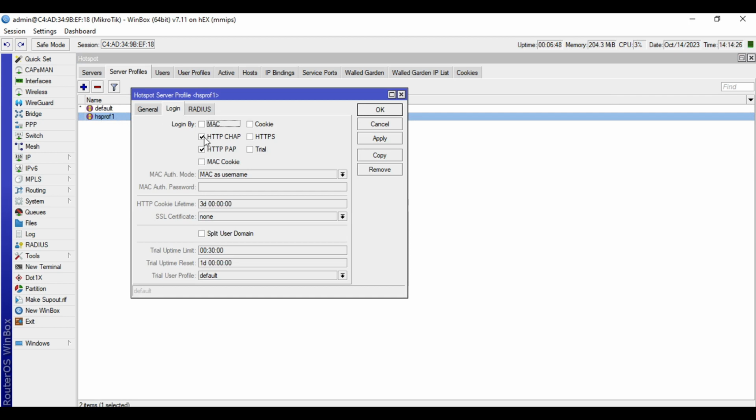Then in the login tab, check the trial. Then these fields will be enabled. So in trial uptime limit, by default it's 30 minutes. So we will set this one 2 minutes for this tutorial. This means that user can only use the free trial for about 2 minutes.